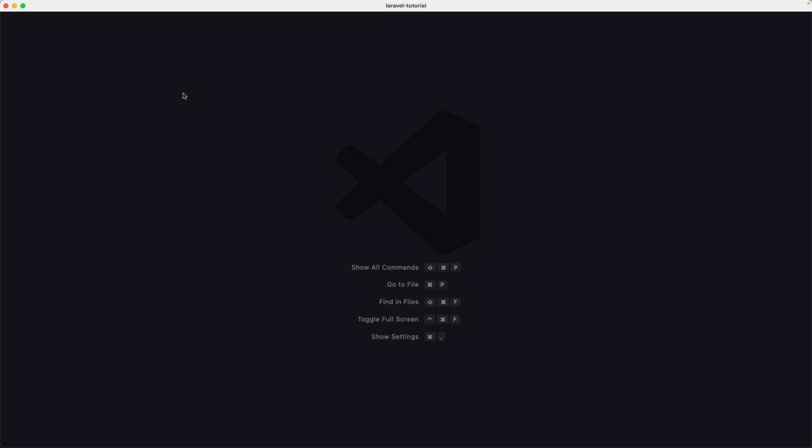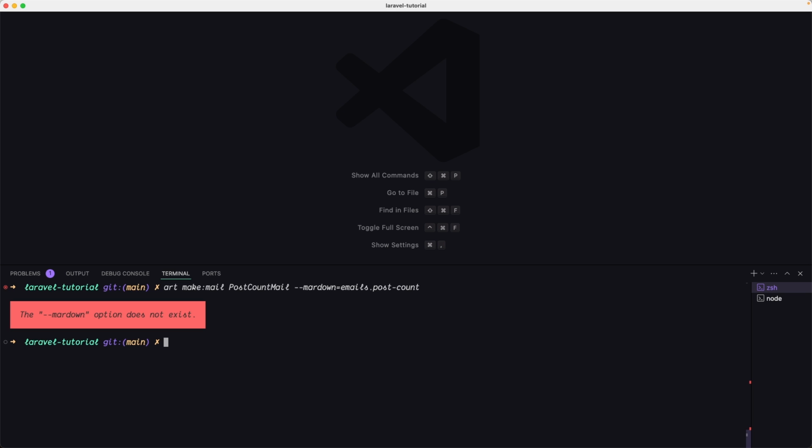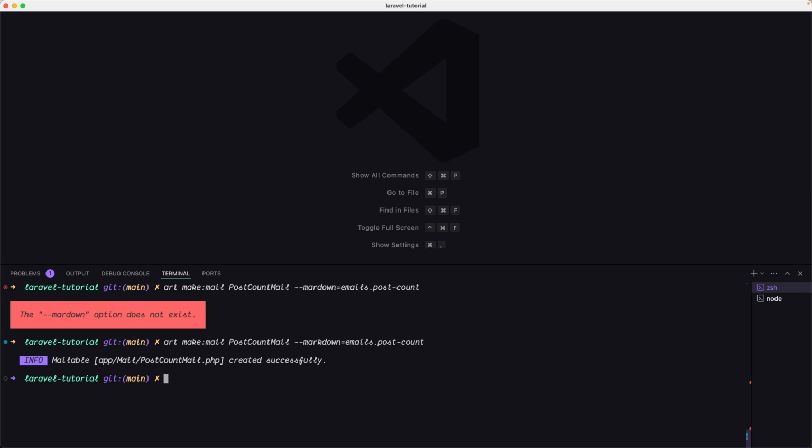Let's open VS Code and open the terminal here, and first I'm going to create the mail for that. So let's say artisan make:mail, and let's name it PostCountMail. Let's use markdown, which is going to be inside emails.post-count.blade. Like this. And now the mail is created successfully.